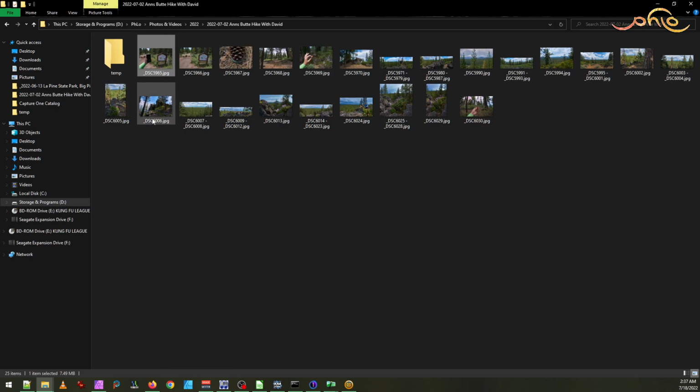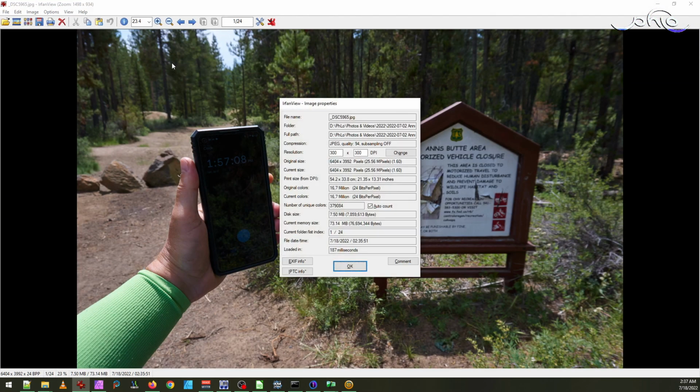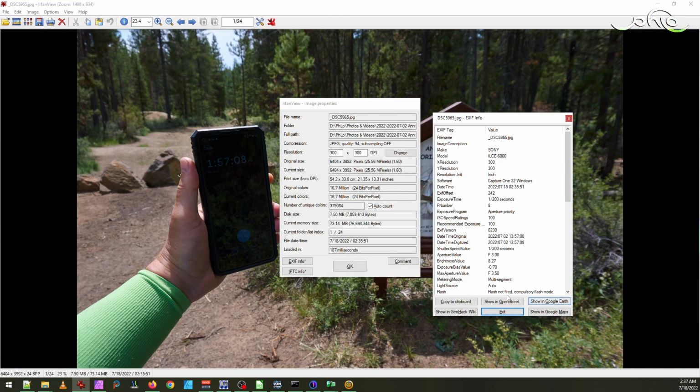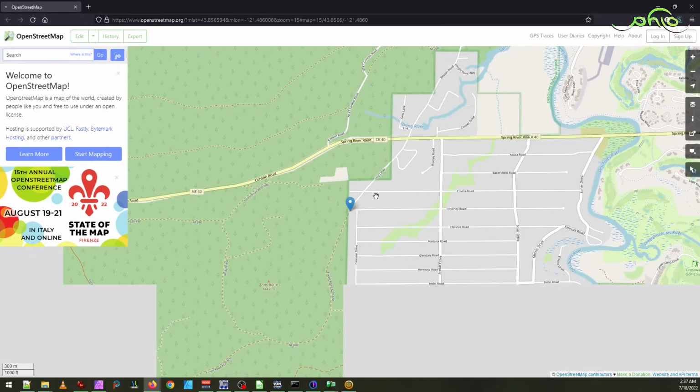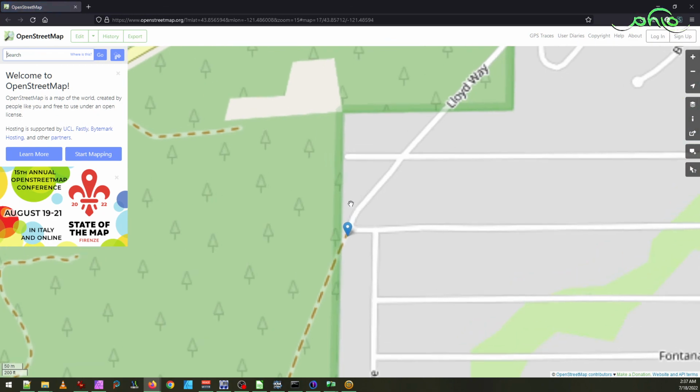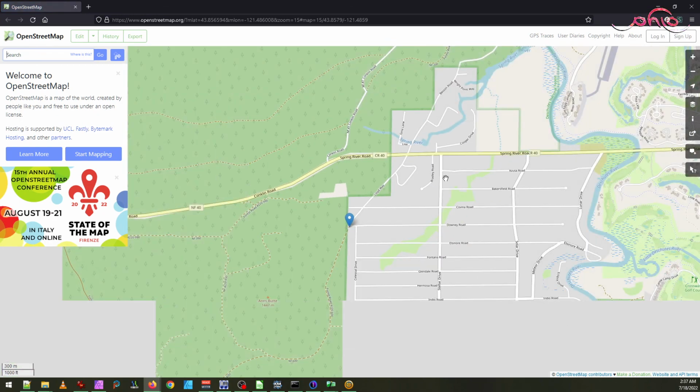Okay, so these should all be geotagged now. So if I go in here, I can show where they are. That's where it is on the map. And that is correct, I believe. Yes, that is correct. Okay.